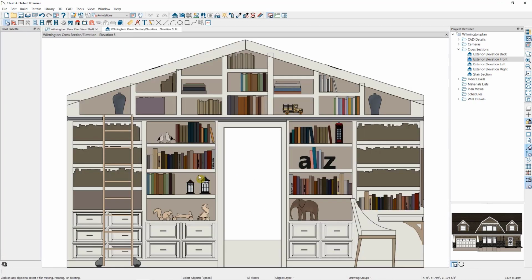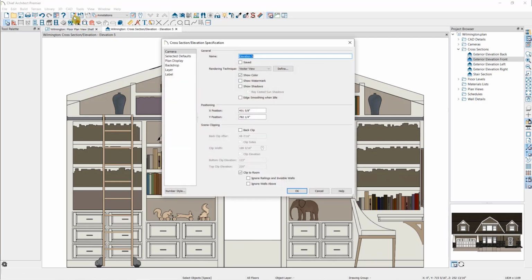Notice how I have a vaulted ceiling in this room, and it automatically extends the camera view to show the full vaulted wall up to the ceiling platform. If needed, I can edit the camera and clip it down. So I'm going to open up my Edit Active View again, and we have an option to ignore walls above. If I don't want to see that vault, this would be the option that I would check.